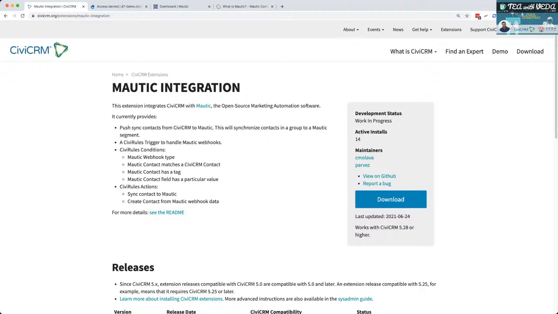So that's one reason. The other reason is that yes, Civi can do it, but it is an involved process doing all of that in Civi. It's not necessarily straightforward.